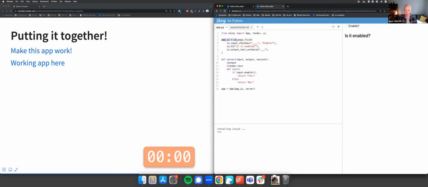We have our user interface, where we're using page fluid, which we'll talk about a little later. We have an input, a checkbox, which you can see is actually over here. That's good. We have this H3, which is more or less a title. This is some HTML syntax, which allows you to create some text in your applications. And then we have an output text verbatim, and we also need to fill in the ID there.